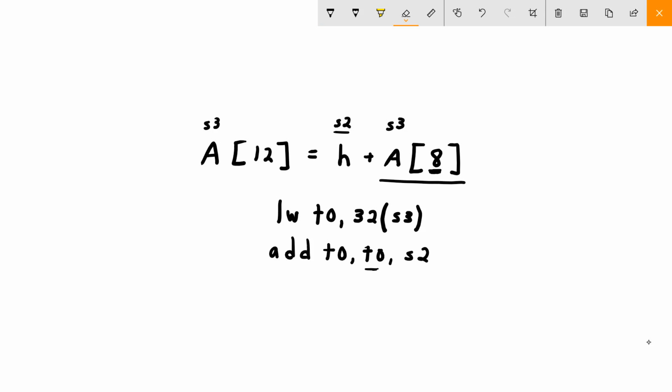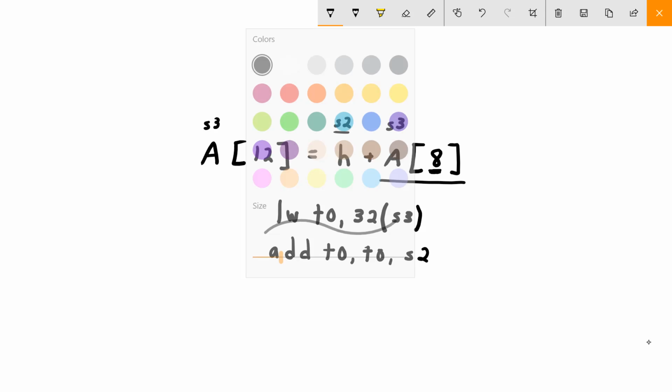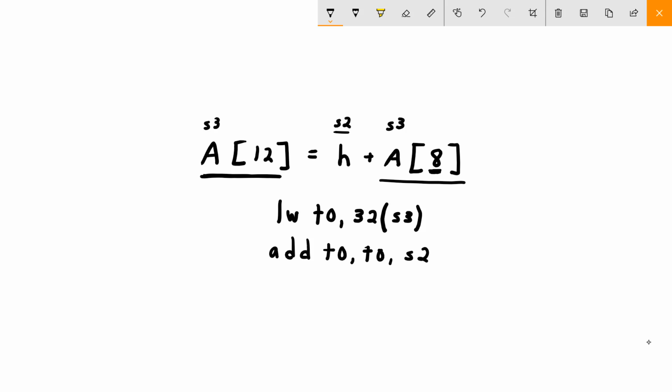Okay, so now we've completed the right-hand side. But now on the left-hand side, we want to take the result of that addition, which is now stored in register T0, and move that back out to memory. Specifically, we want to move that out 12 words into the array called A. And recall that that array starts at the address contained in register S3. So we have something in a register, and we want to go out to memory.